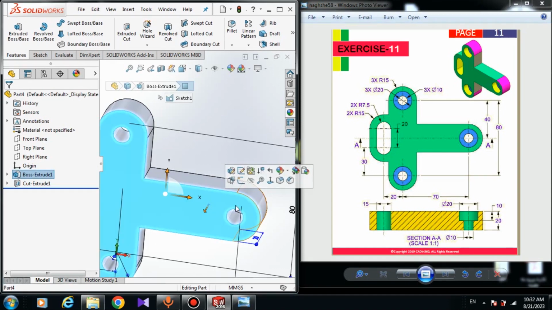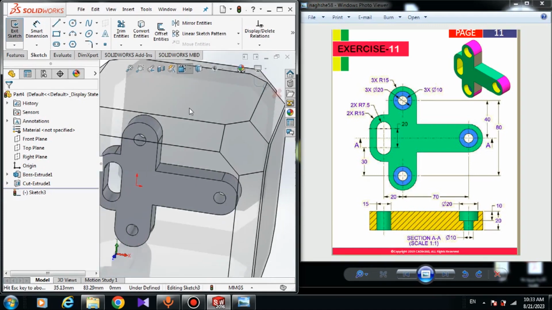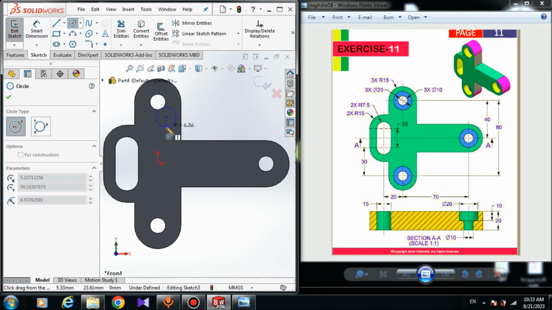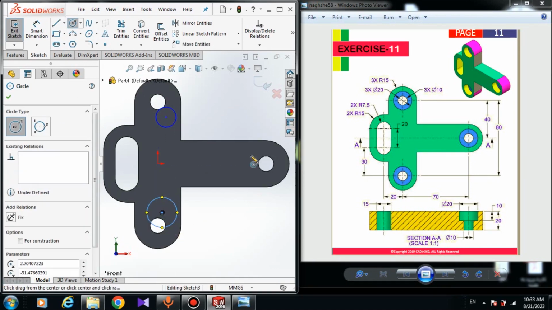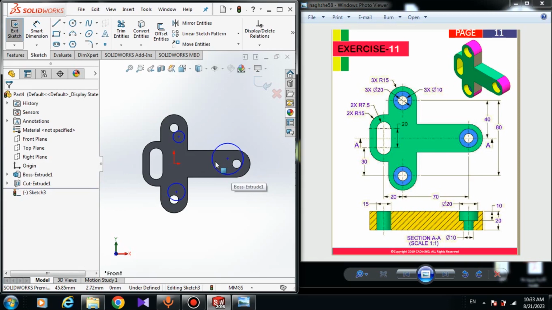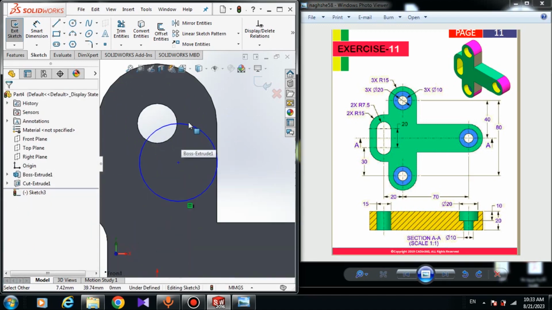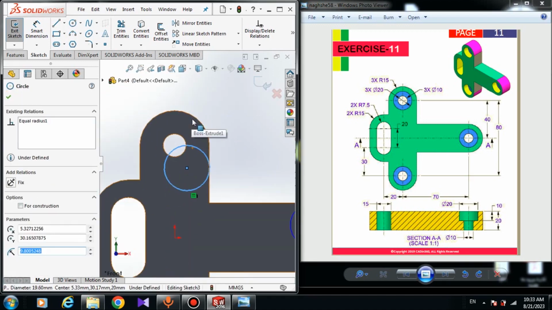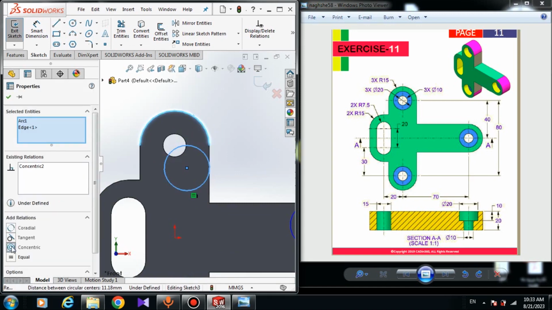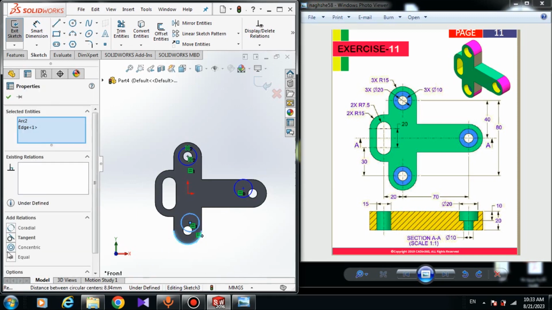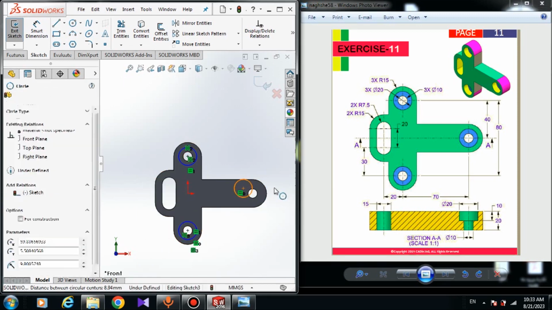But we have to make another cut extrude on this surface. Choose this surface and click on sketch, and in view orientation choose this view, and here choose 2-point circle and draw 3 circles on this surface. Choose all of these circles, and in that relation give it equal relation. Here choose the circle and the arc and give it concentric relation, and do the same thing here, concentric relation and concentric relation.